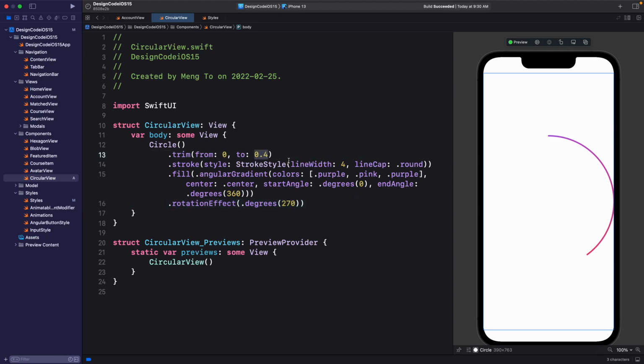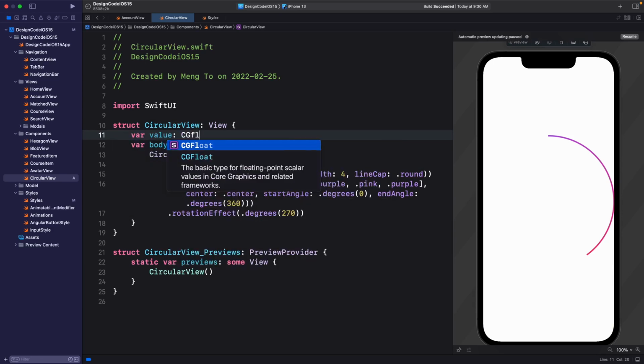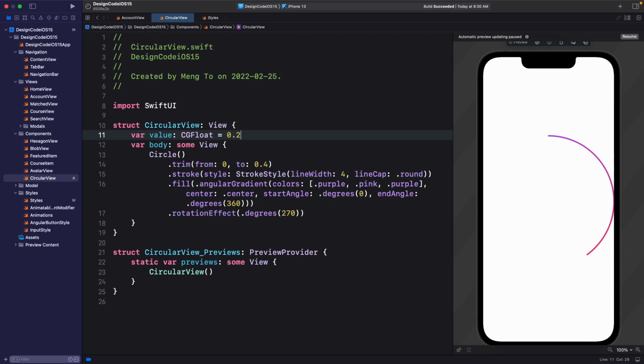But for the progress value, I will set the value. Var value of type CGFloat is equal to 0.2 by default. Then replace the hard-coded value by value. Another thing we can do is to set the appear animation so that it starts with here and it's going to transition to the progress value.